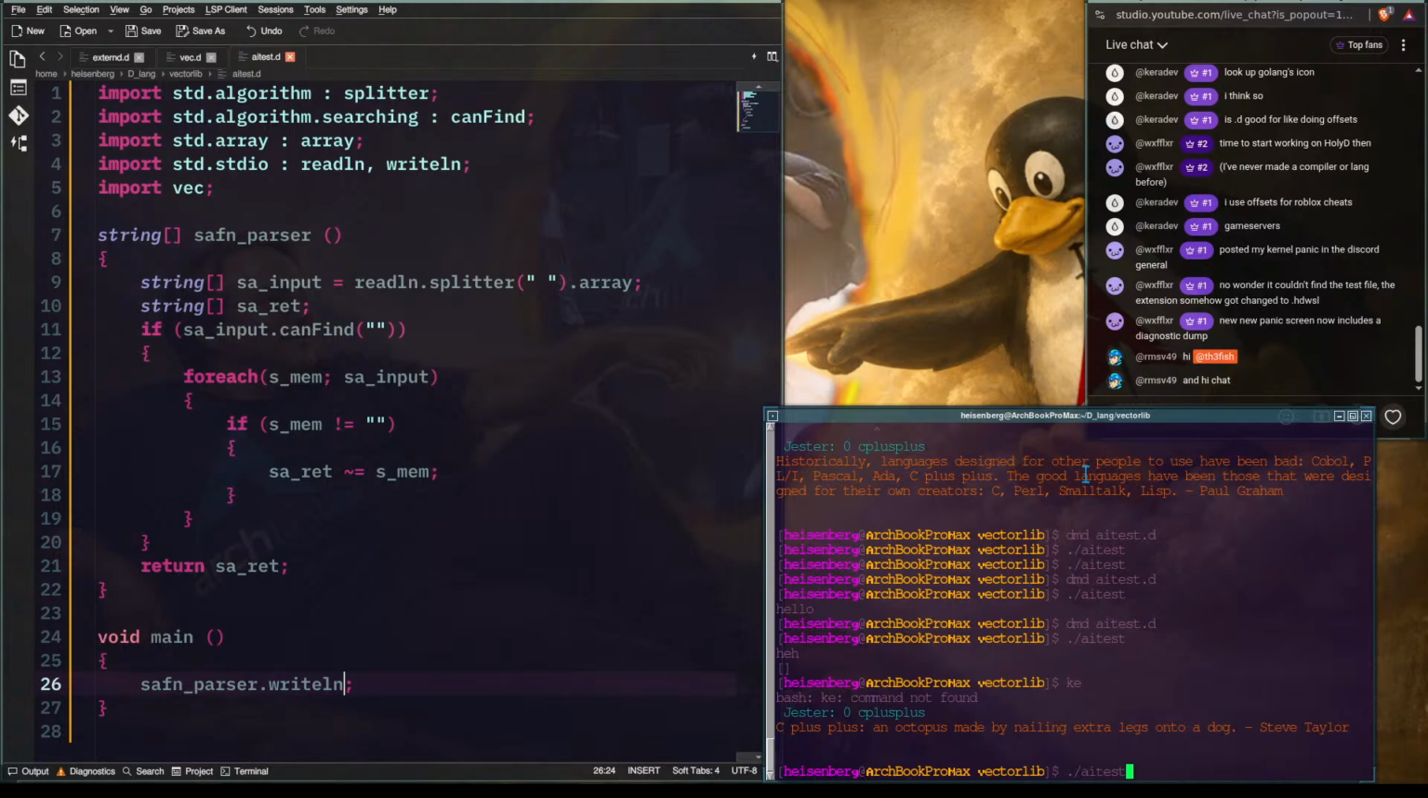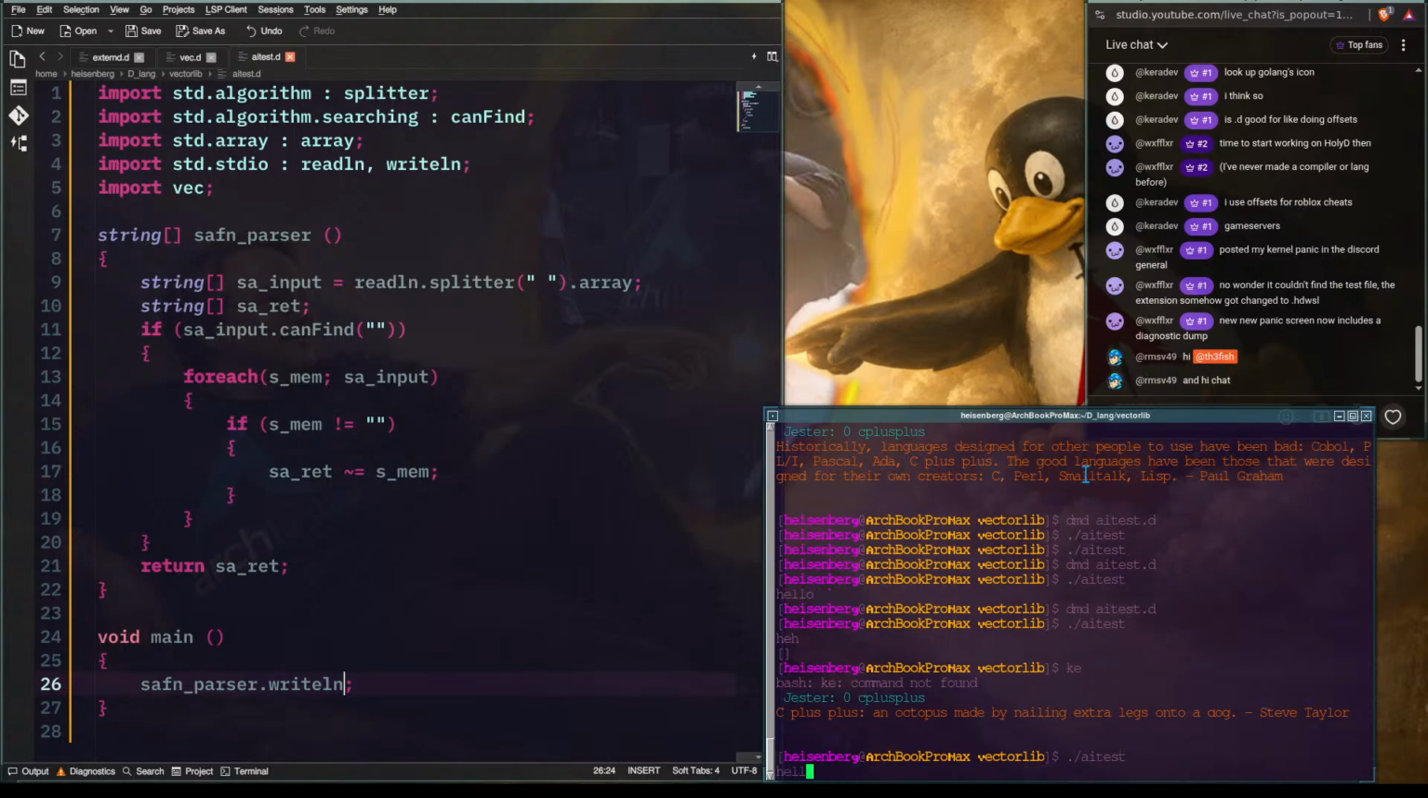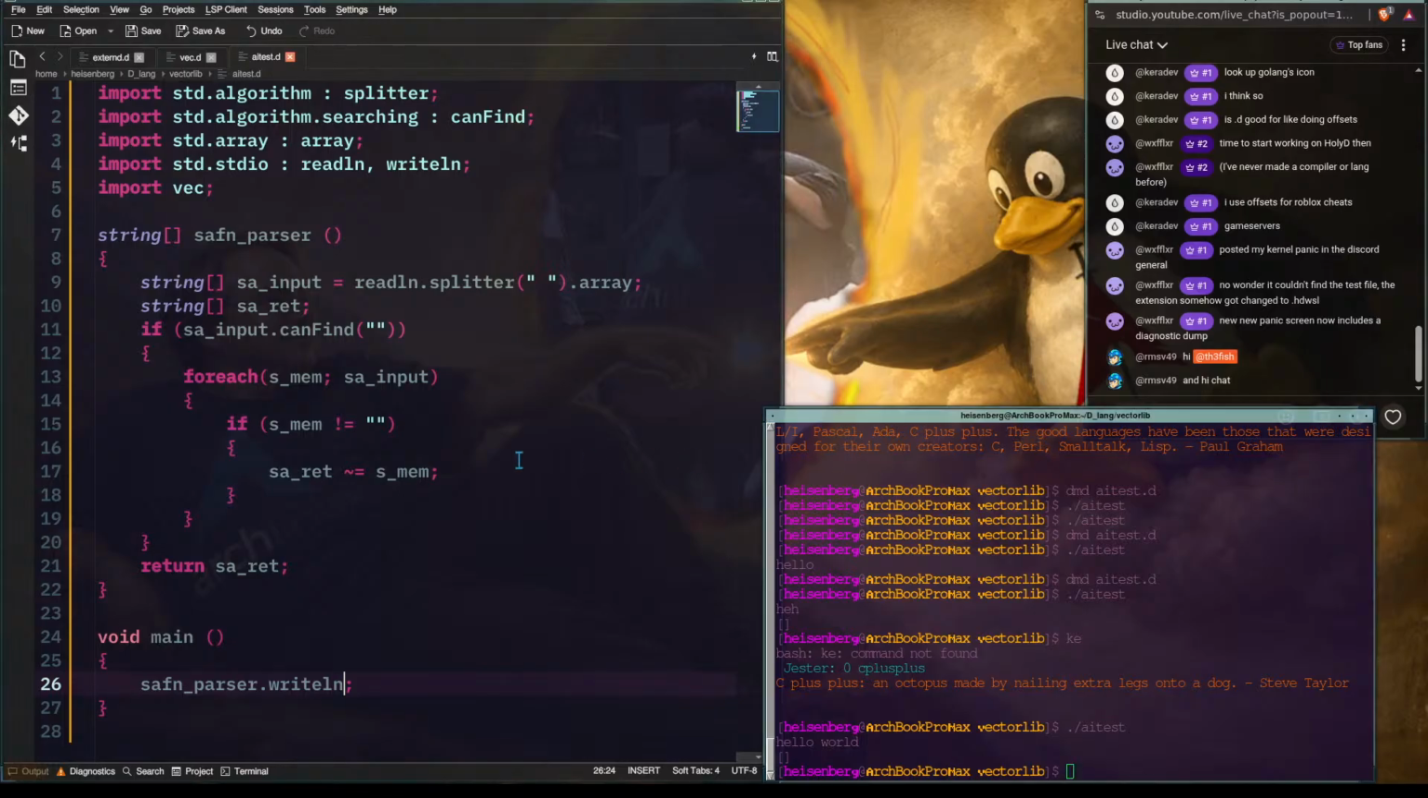C++, an octopus made by nailing extra legs onto a dog. Steve Taylor.